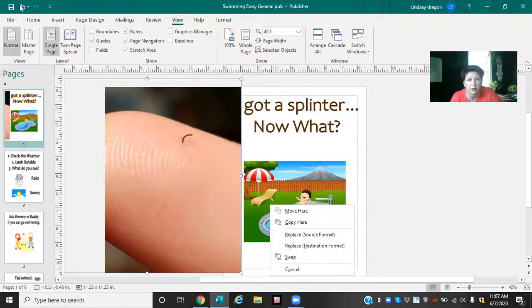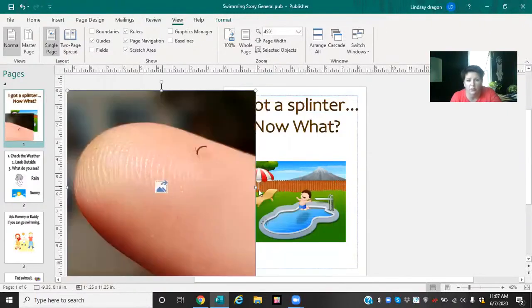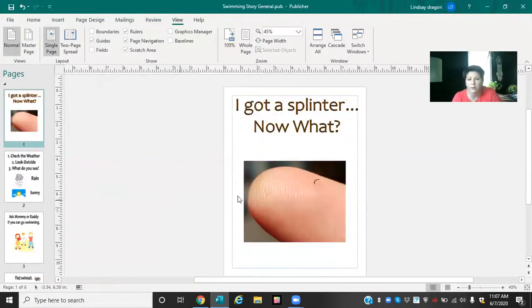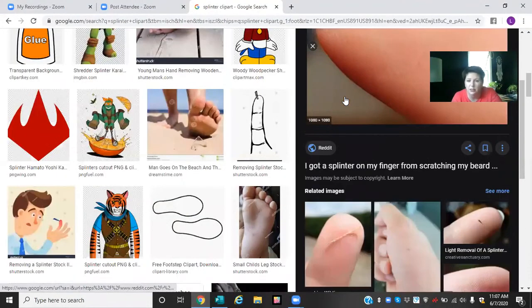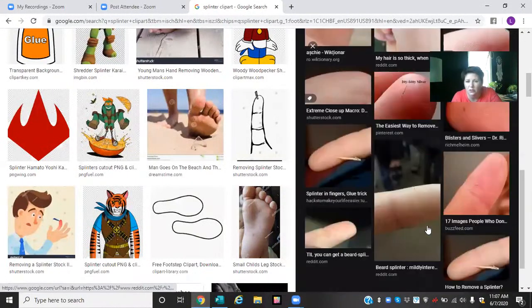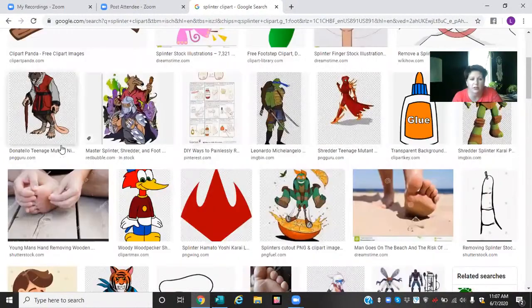Hold on, I did something I didn't mean to do there. Okay, I don't know what I did, but fixed it. See, there we go. And then just delete that one. Okay, so I got a splinter. Now what? So in the front, that was a realistic photo. Oh, these look painful. Oh, it was a nightmare yesterday.